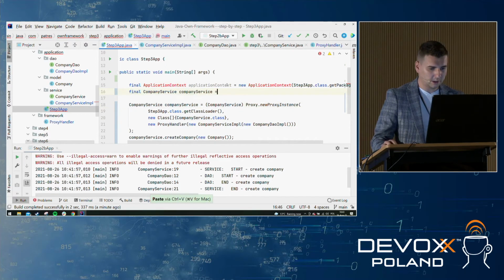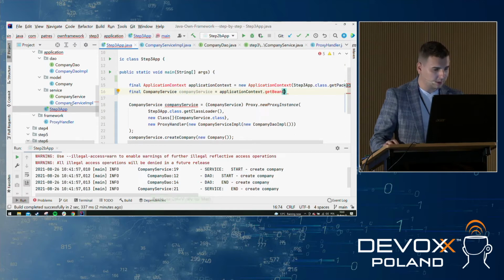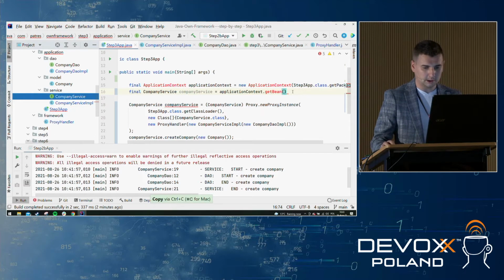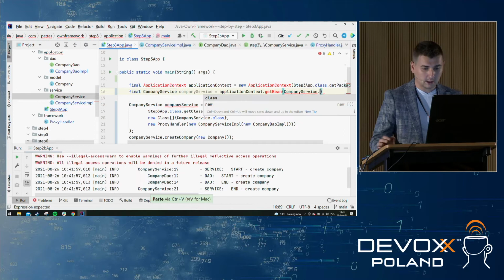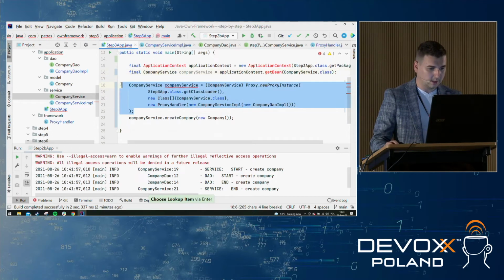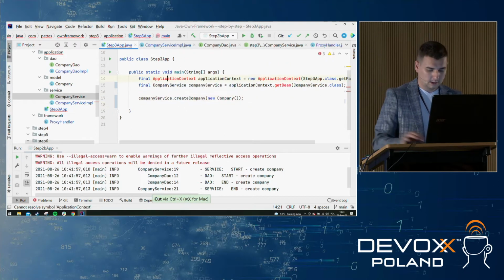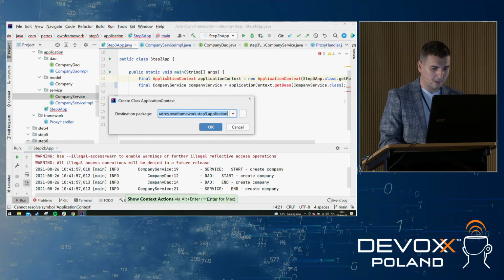But I want to create it using this application context. So getBean, exactly the same name. And I want to create this bean using CompanyService.class. So finally, we can run the code, create company. Okay. So let's create this application context, but not in the application package, but in the framework package.